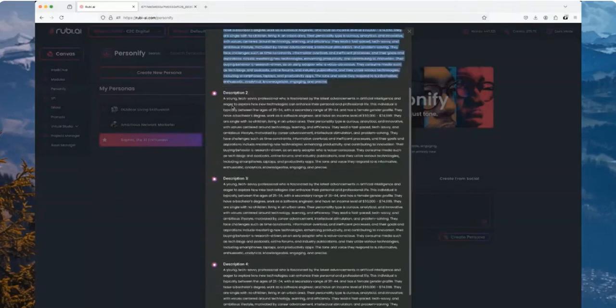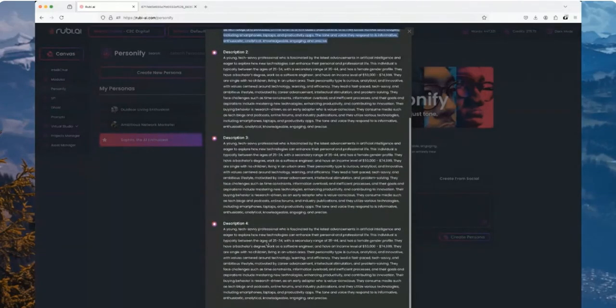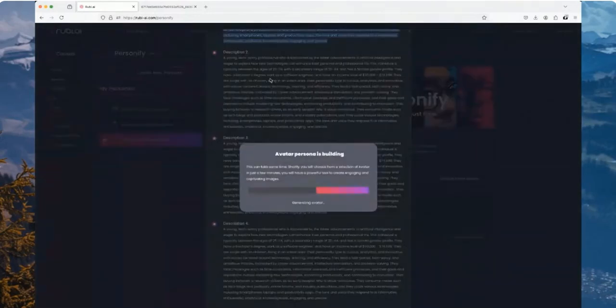Let's just choose that one, and that'll be the one that we want to use. So that's great. So I'm going to hit continue. We're going to move on down now. And what it's doing now is it's actually going and creating an avatar based upon the description you've chosen. Now, why do we do that?